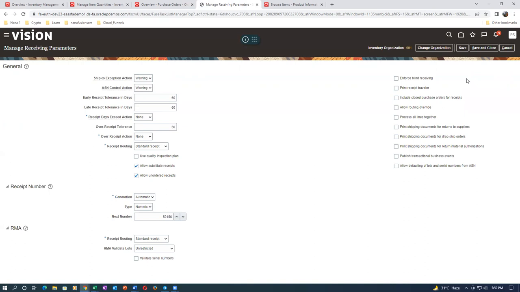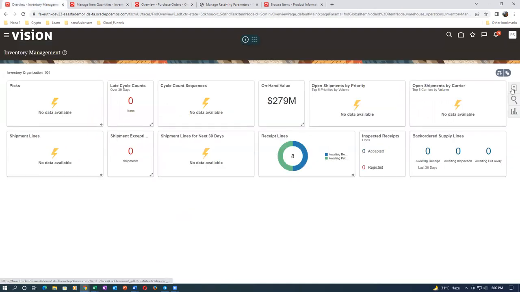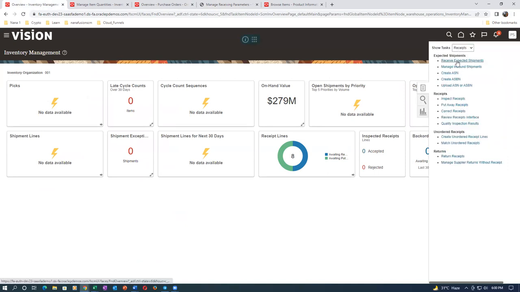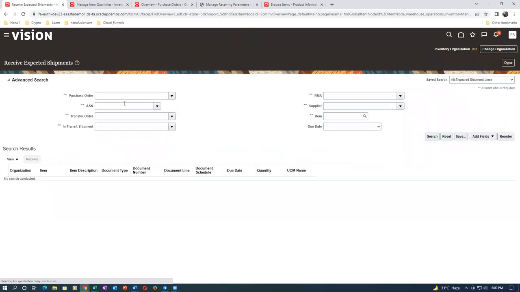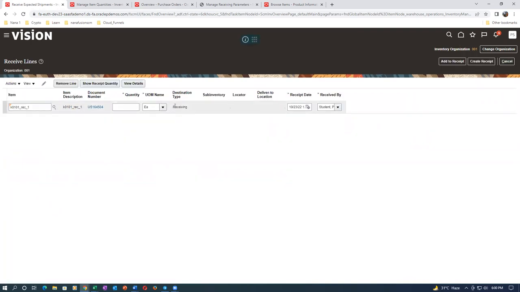So here, what happens? I will now say allow routing override. Fine, allow routing override. So now, if you go to the purchase orders, and then go to the reception, and try to receive expected shipments, I go there, so I will go on the US 164 and then 504 and make it there. Once you're trying to make a receipt, it can be received only to the receiving section. You can only receive it to the receiving section.